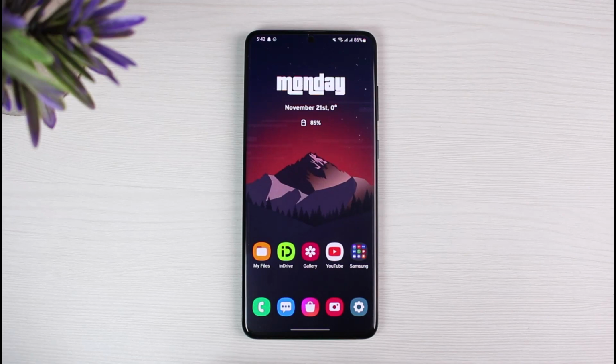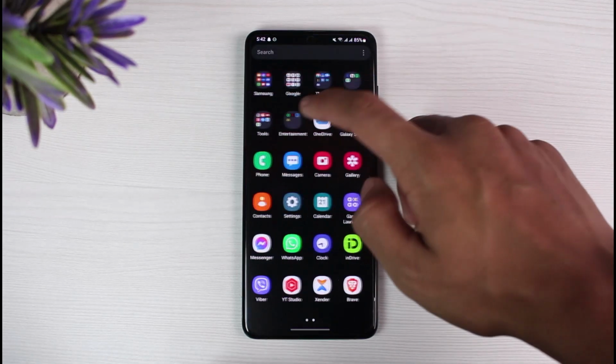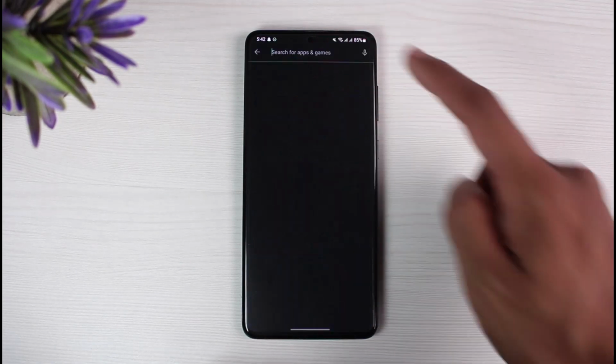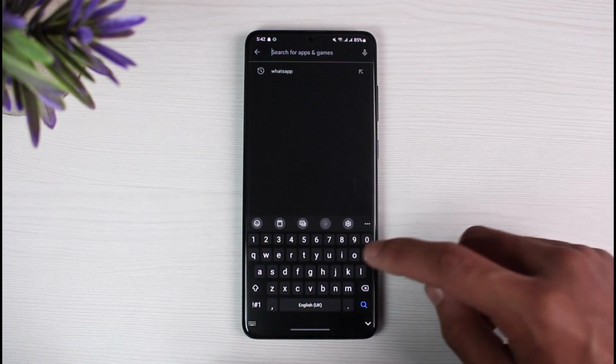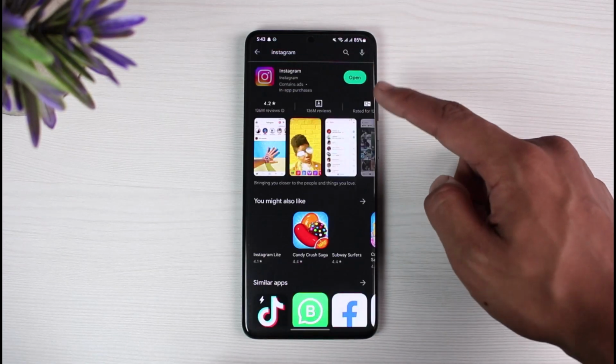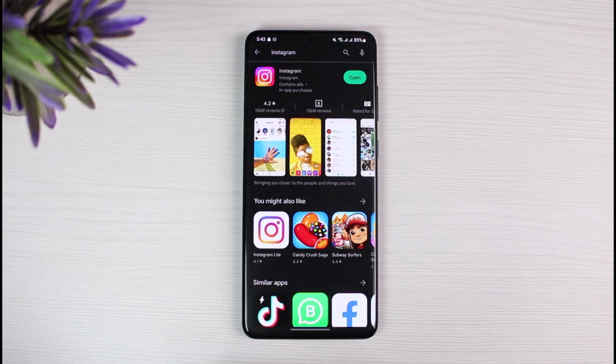Last but not the least, you can try to launch your respective app store. If what I'm saying is all incorrect and not working for you, it could also be due to application bugs. So open the Play Store or App Store, search for Instagram, and check if there is an update button there. If it has, then make sure to update it, because updating is going to get rid of all of the bugs and errors.